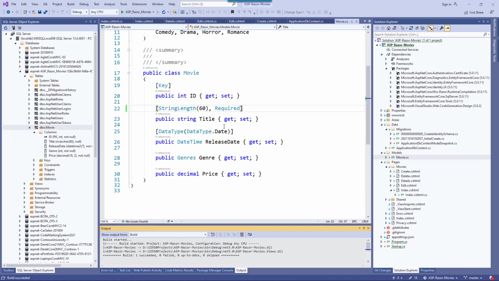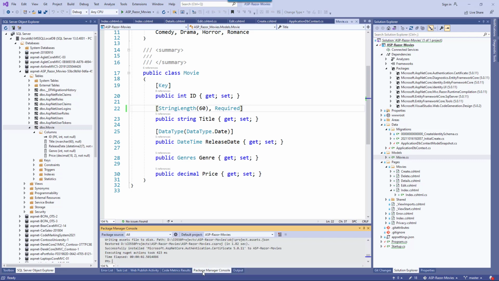Now that change needs to be reflected in the database. So I'm going to go back to my Package Manager console. I'm going to say add migration. I'm going to call it title required. That's what we've just done.